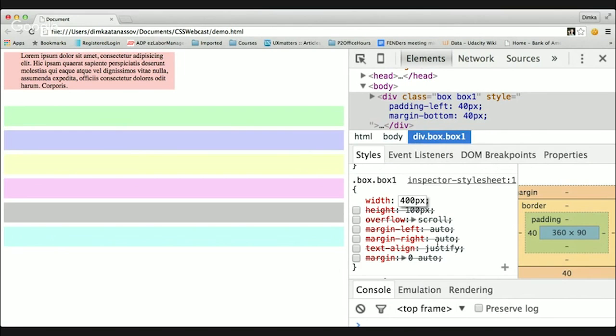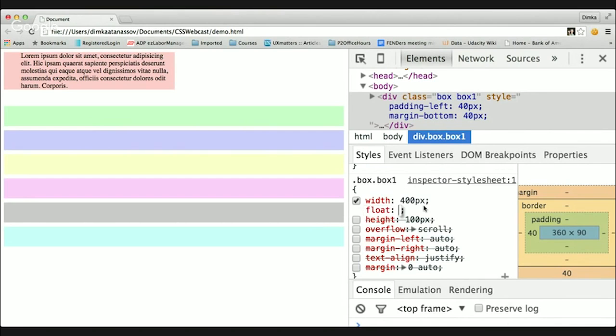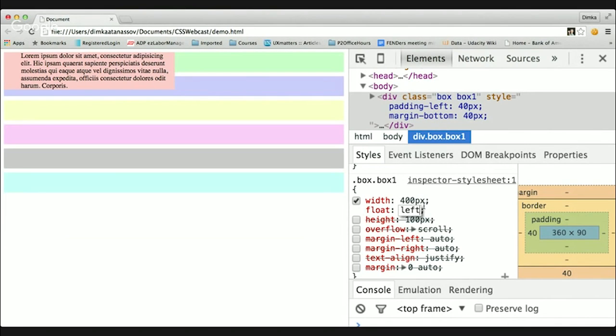If you float an element, it takes your element and causes it to look as if it's on a layer of its own. It's not really on a layer of its own, but it looks as if it is. And we should actually demonstrate that. So let's float this box to the left. Whoa! What just happened here?